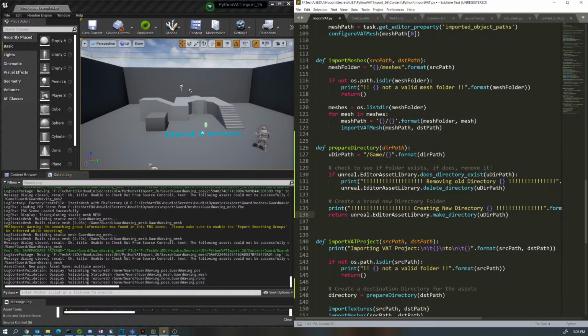And if this is true, then I say, okay, then I'm going to remove the old directory. And so we're going to use the editor asset library yet once again, and we're going to say delete directory udirpath. And there it is. And so that's going to go and delete my old folder, if there is one existent. Then I'm going to create a brand new folder in its place. So I'm going to say return unreal.EditorAssetLibrary.make_directory udirpath. Okay, so that's pretty straightforward.